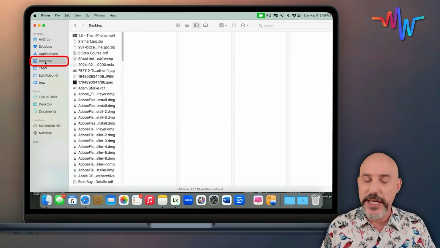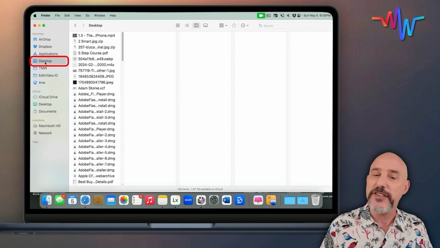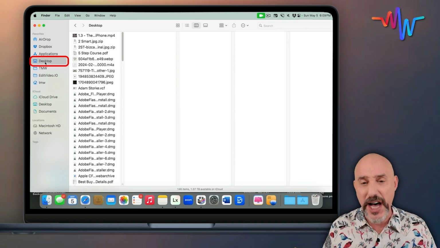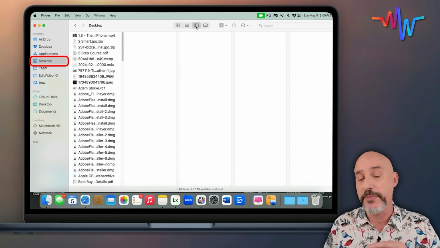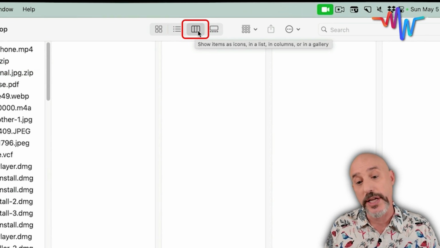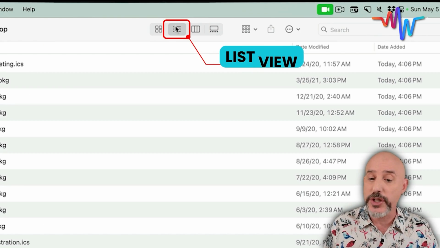Now the next thing we need to do is we need to change the way this Finder window looks so that we can find those files that we're going to get rid of. And the easiest way to do that is to change from the column view, which is this one here, over to the list view, which is this one right here.